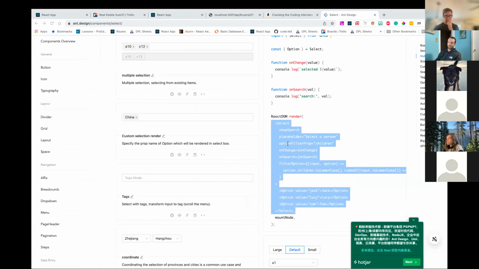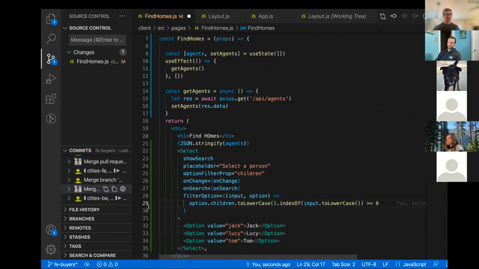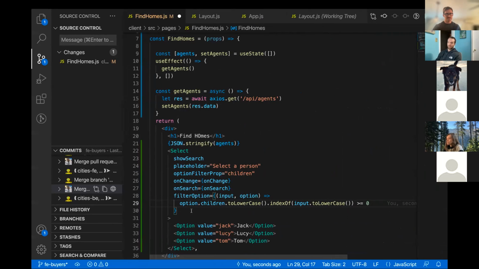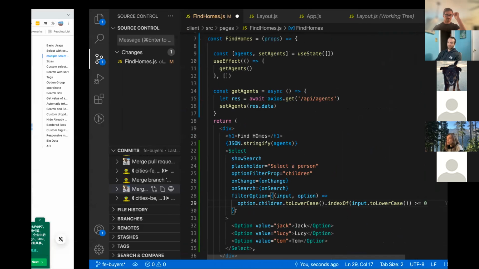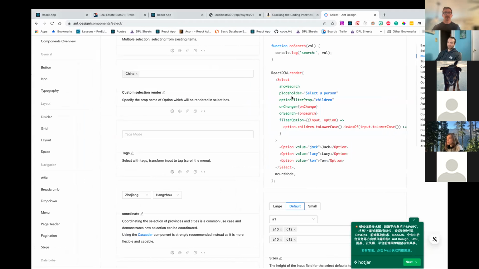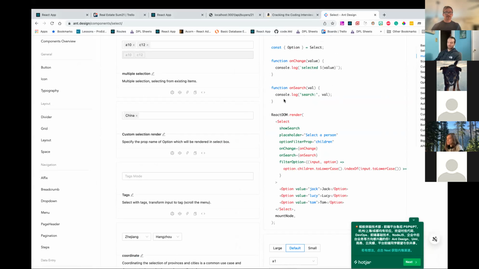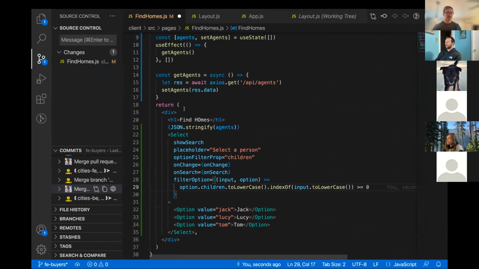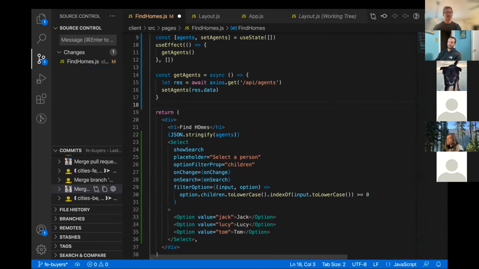What are these filter options doing? Okay. Let's go ahead and grab these. Maybe we'll use this on search and on change. We'll definitely use the on change. So I'm just going to copy and paste these inside of here.